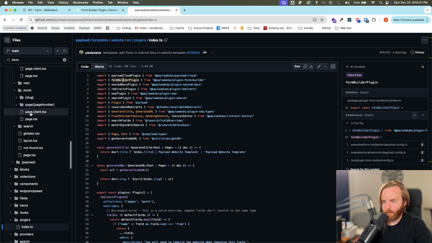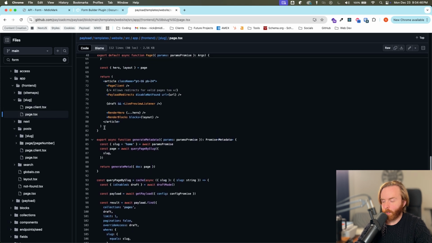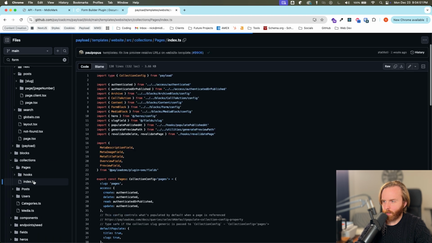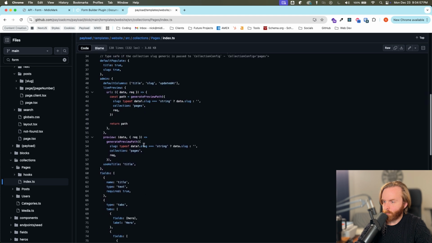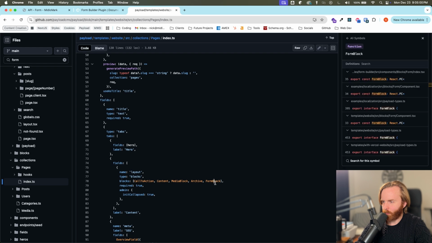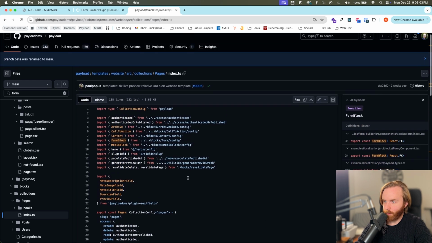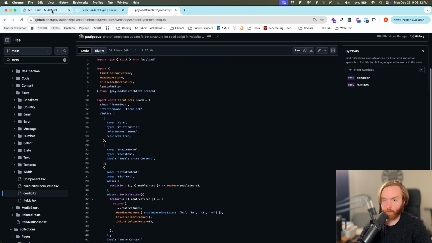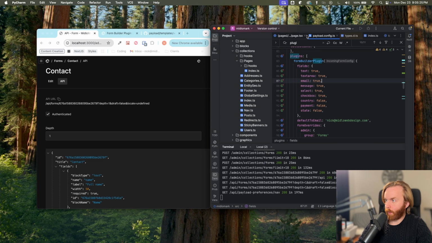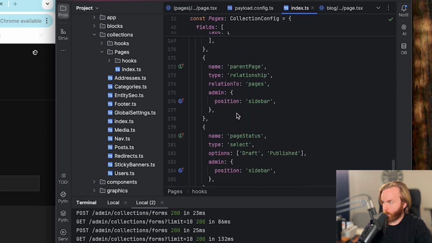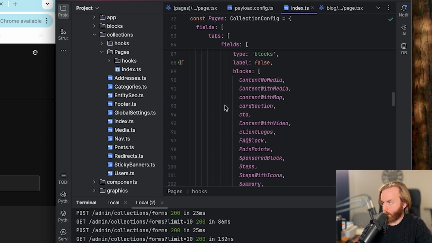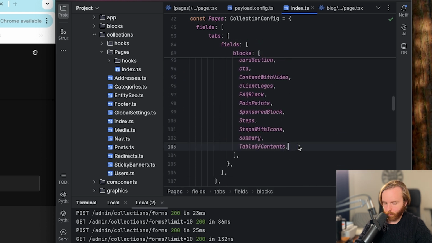So page, slug, blocks. Well, in that case, let's look at our collections. And we'll go to pages and we'll look at index. Let's see here. We have our form block again, which is in our blocks form. So that doesn't look like the plugin. So let's see then, this is our pages config, we can go to our blocks somewhere.